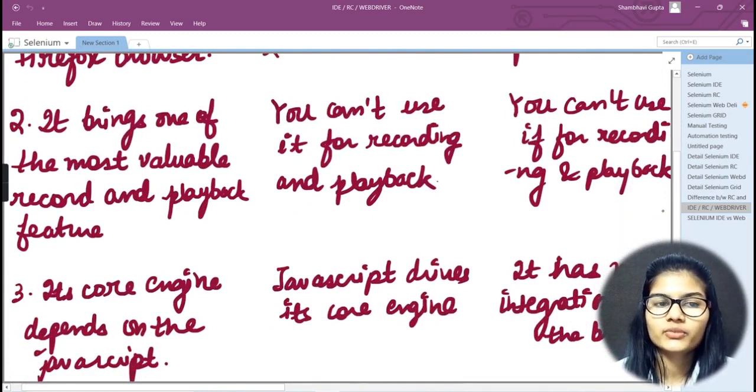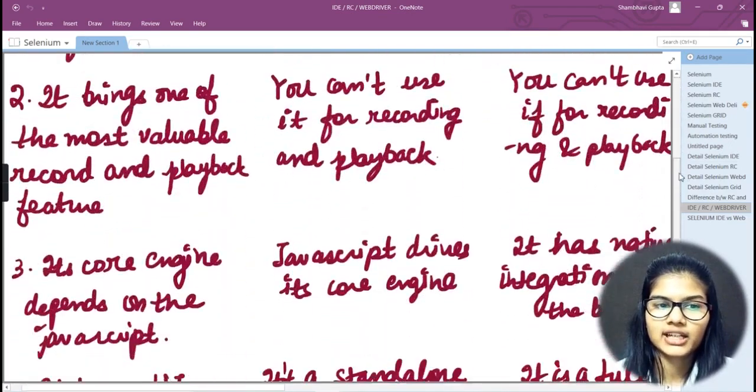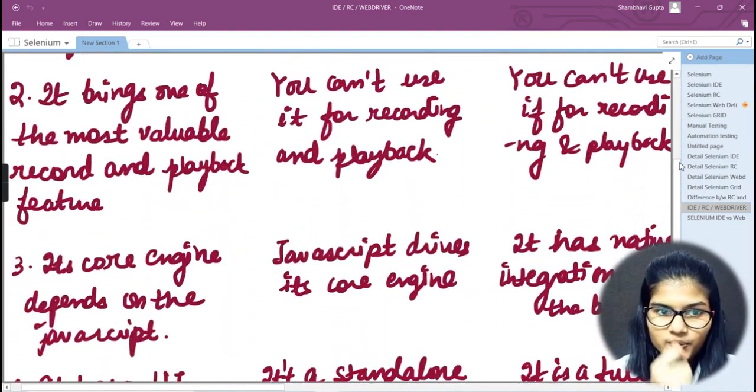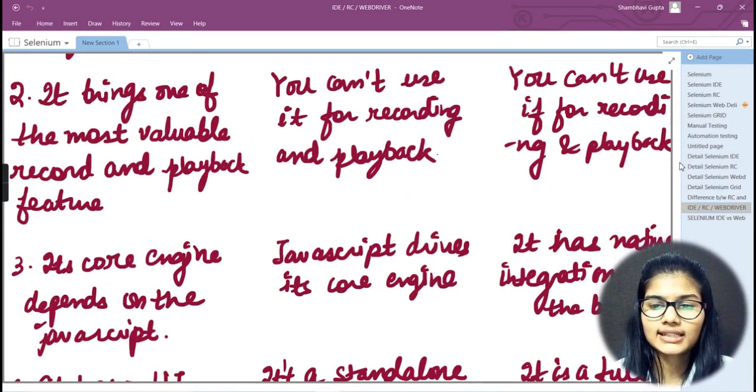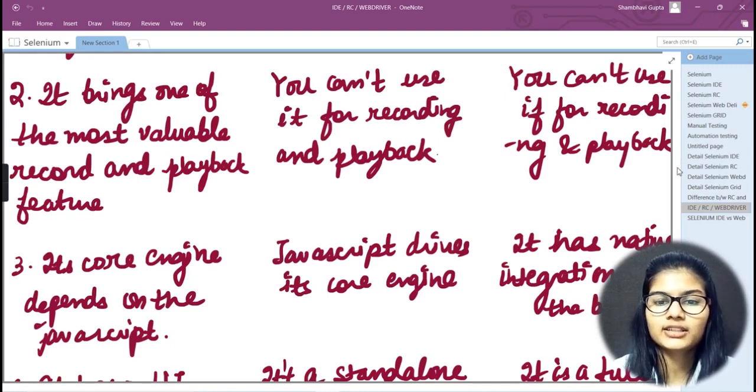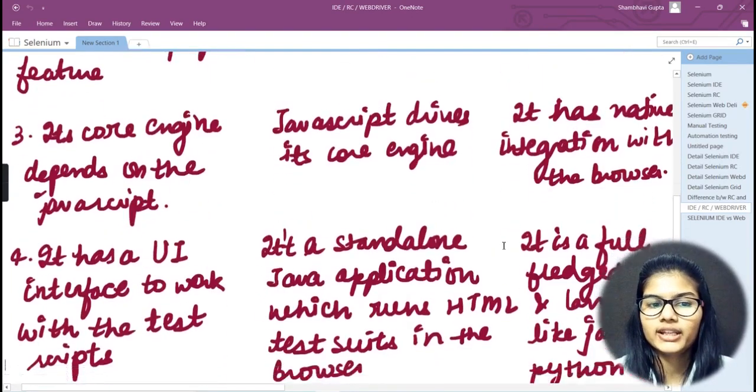Second is that IDE brings one of the most valuable record and playback features. As I mentioned, IDE has one of the most valuable record and playback features. In the same manner, if I talk about the WebDriver, it cannot be used for recording and playback. So WebDriver is not used in that respective case. It doesn't allow us the recording and playback using Selenium WebDriver, right?